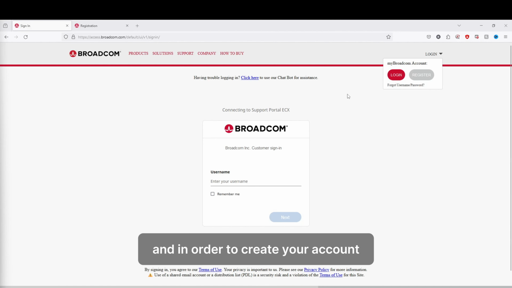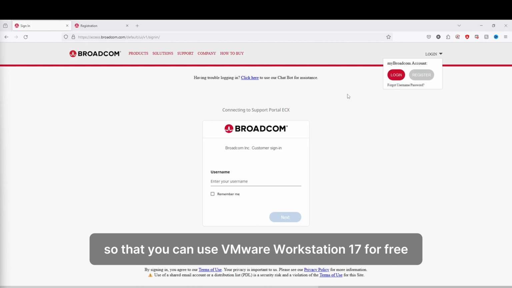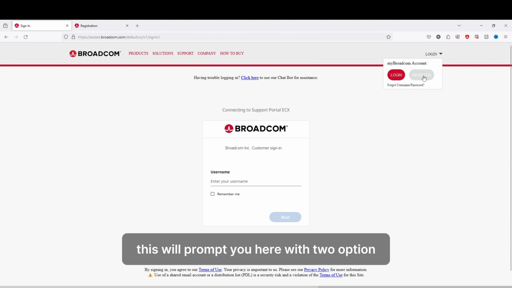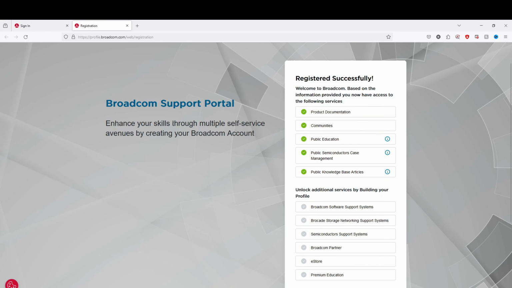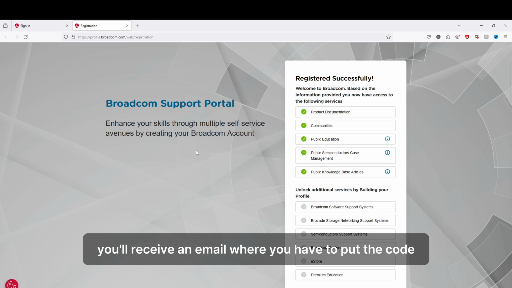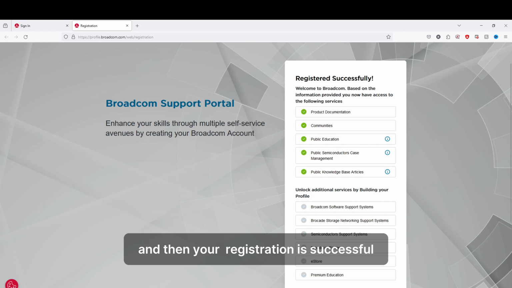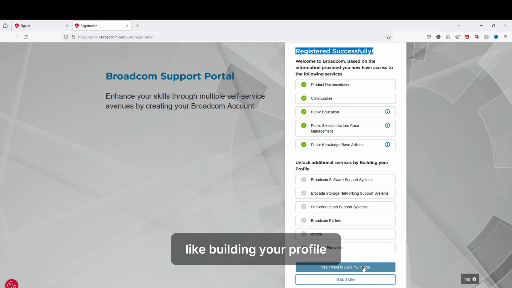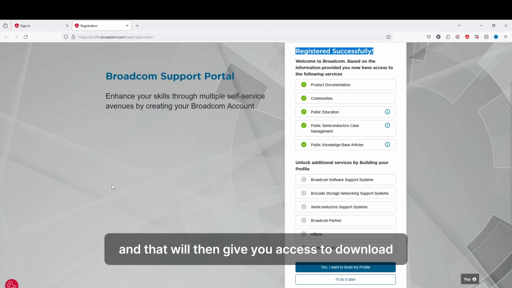And in order to create your Broadcom account, so that you can use VMware Workstation 17 for free, you go to the top right of the screen and click on login. This will prompt you with two options, login and register. So click on register, and input your details like name, email address, and so on. Once you're done with that, you'll receive an email where you have to input a code to activate your account, and then your registration is successful. Then you can proceed with adding more features like building your profile, and that will then give you access to download Workstation 17.